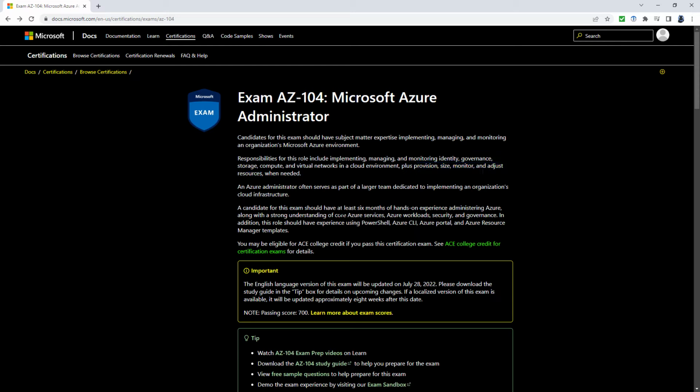So you need to have at least 6 months hands-on experience administering Azure. You should have a strong understanding of Azure services, workloads, security, governance, and you should have experience with PowerShell, command line interface, Azure portal and ARM templates. So you can see that this exam is really a generalist. You don't have to drill really deep into any one particular thing.